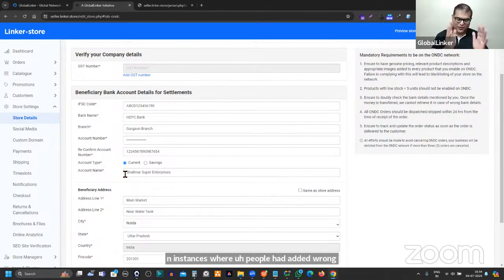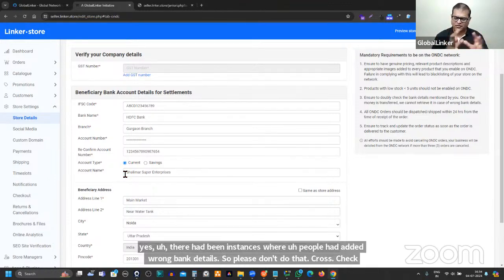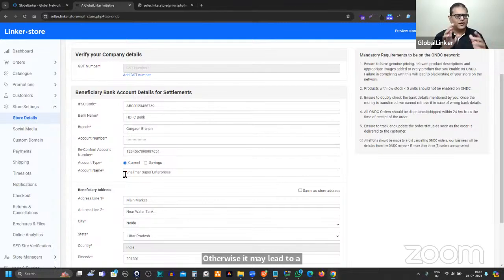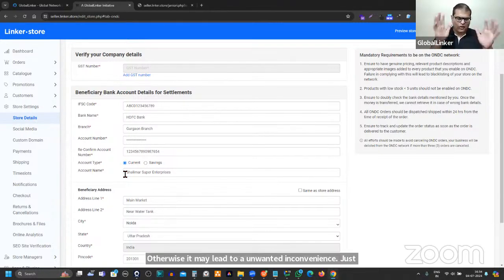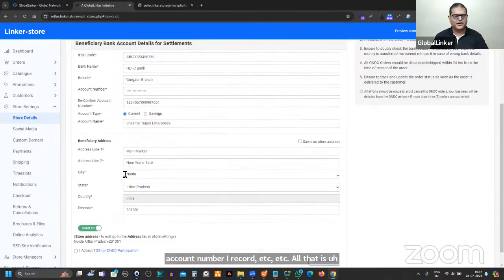So please don't do that. Cross-check your bank details. Otherwise, it may lead to unwanted inconvenience. Just cross-check it 1 or 2 times so that the bank account number, IFSC code, etc., are all added correctly. After that, if you scroll down, that's where you'll see the beneficiary address.